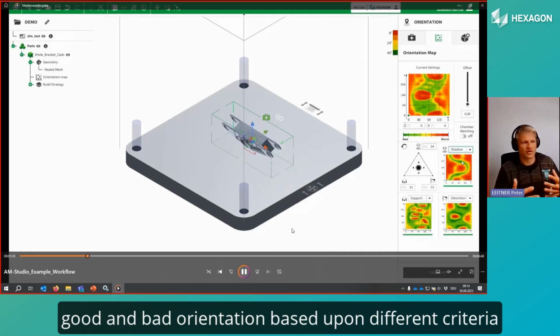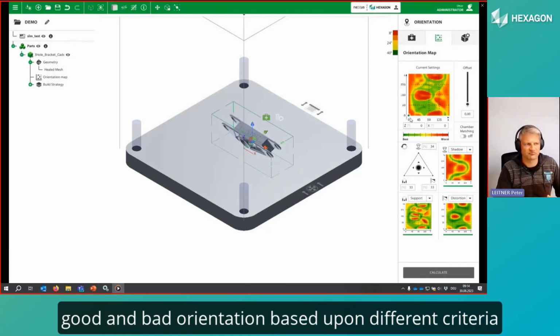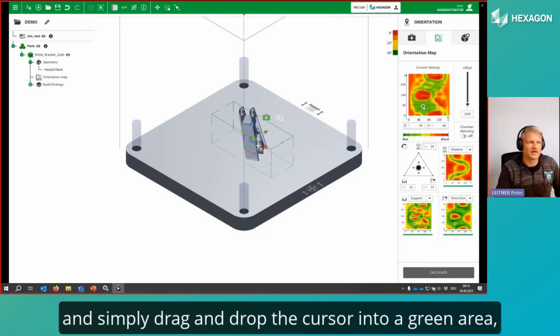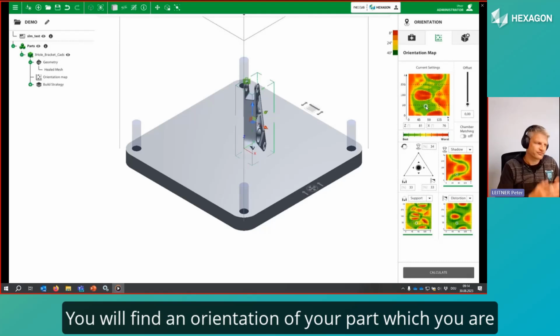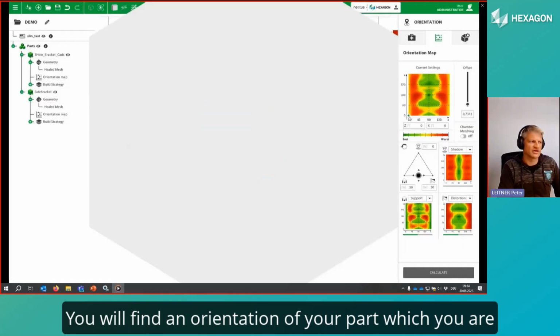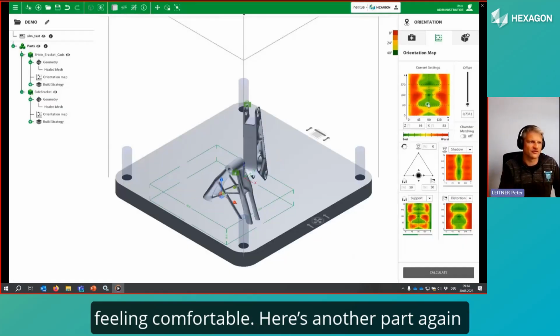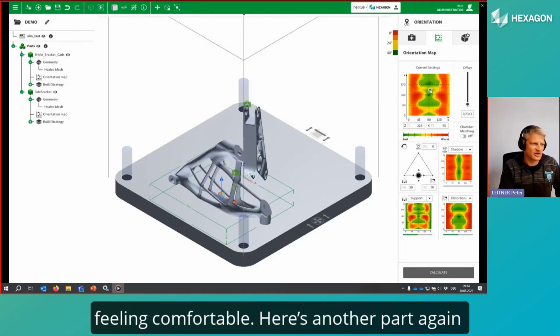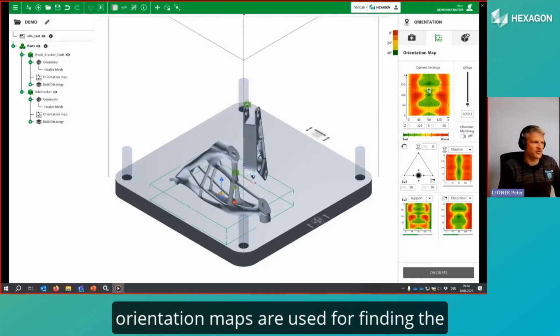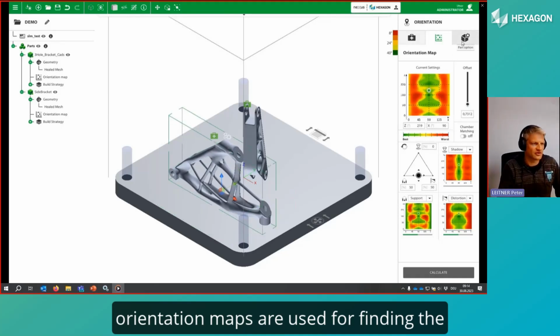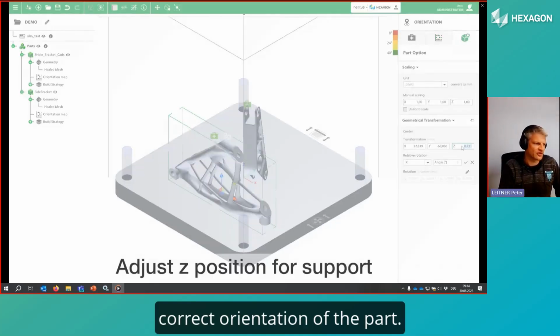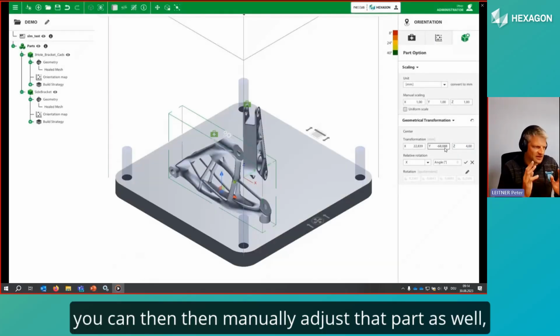So you can find good and bad orientations based upon different criteria, and by simply dragging and dropping the cursor into a green area, you will find an orientation of your part which you are comfortable with. Here's another part. Again, orientation maps are used for finding the correct orientation of the part. You can then manually adjust the parts as well.